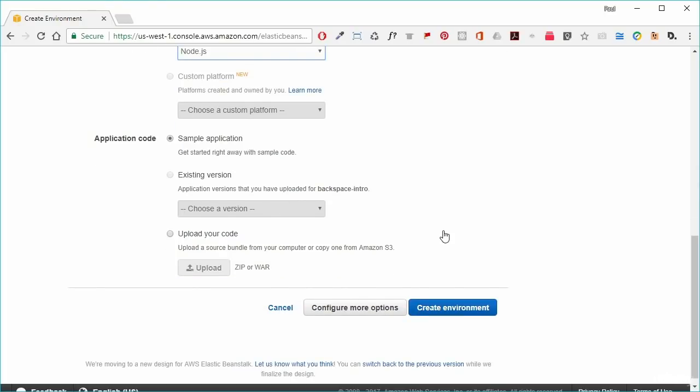And for our application code, we're going to use a sample application. It's a good idea to use a sample application because your environment will get up and running very quickly, and then all you need to do is deploy your actual code onto that environment afterwards. So that looks fine right now.